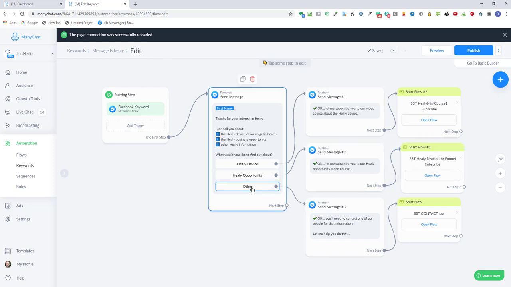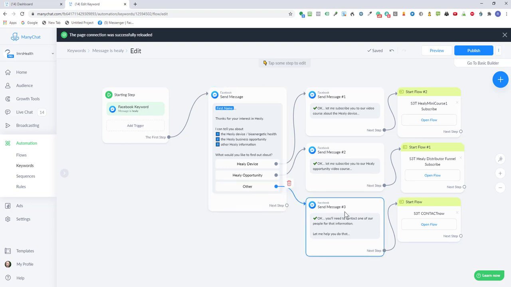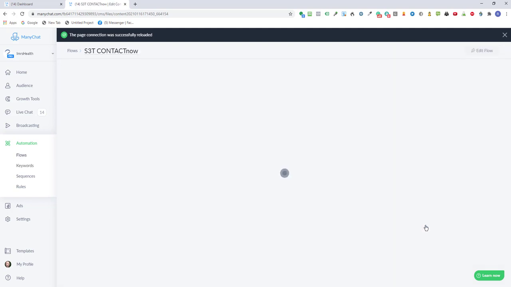Okay? And finally, if they hit other, then it's going to say, oh, okay, you need to contact one of our people for that information. Let me help you do that. Okay, so that's what it does anytime they type in the word Healy. It lets them look at the two courses that you've already got, or contact us. Well, let's see what happens in Contact Now. Now remember, this is different than the contact I showed you before because it has the S3T code. So let's look at that flow and at what it does.